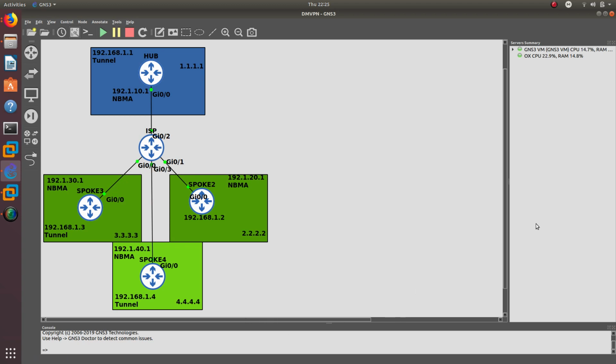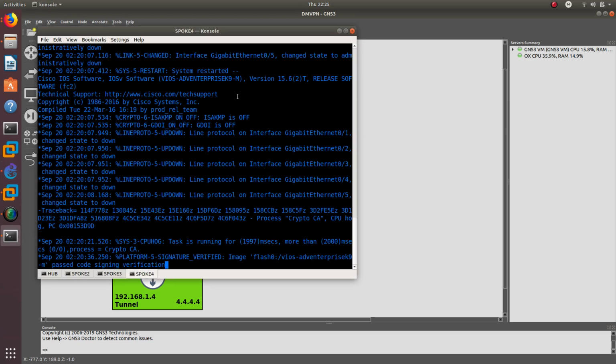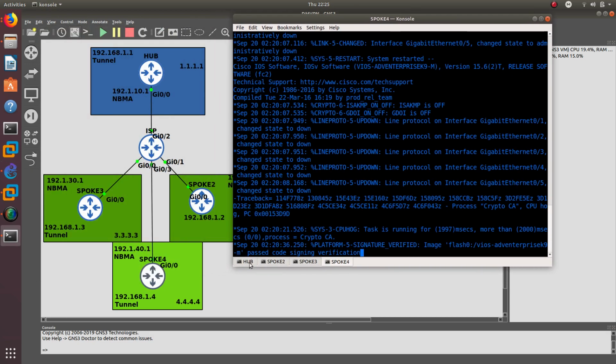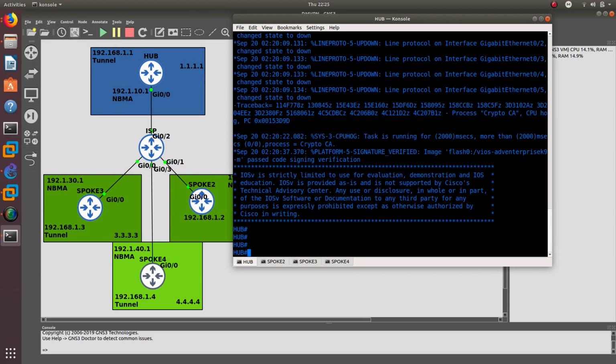So let's go ahead and start with this configuration. I like to start with the hub, and then we are going to go to spoke 2, spoke 3, and spoke number 4. All right, there we go. So let's start with the configuration.